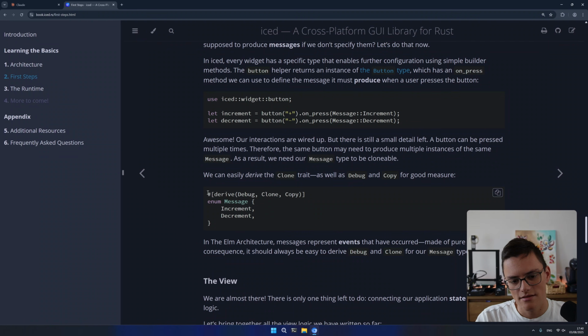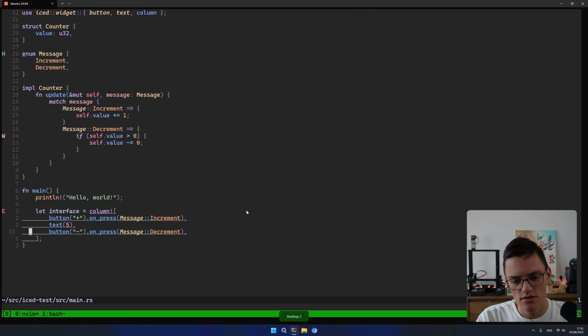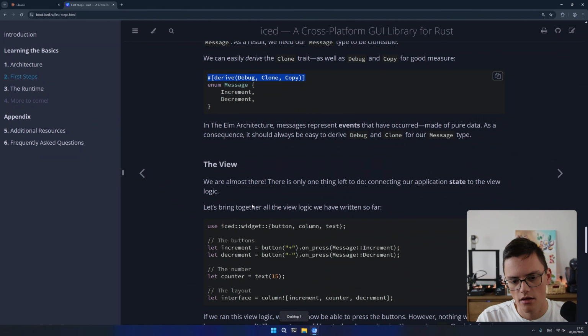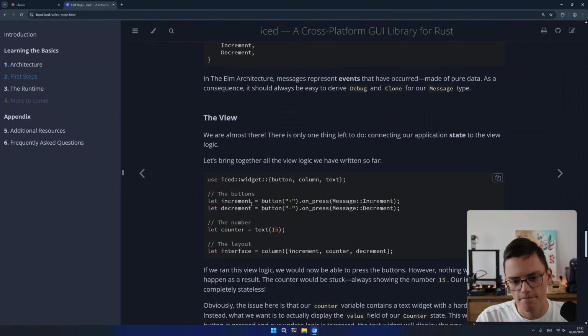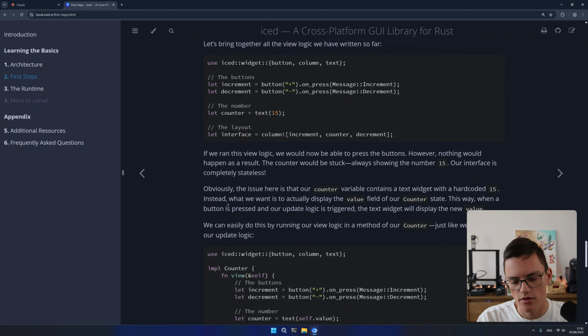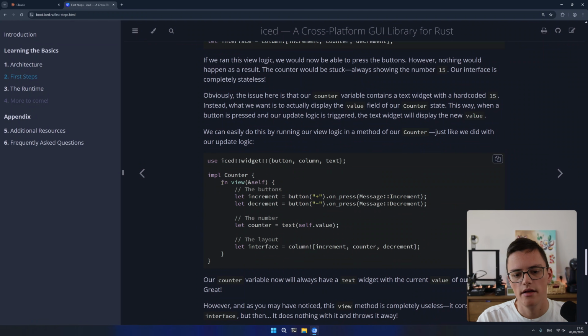So here it says we need to derive the clone and copy on message because when we pass it here, it needs to be clonable. That makes perfect sense. And it's not an issue at all. Message is very minimal. Yeah. And the view. So let's bring it all together into a view. How would that work? Aha. So we implement the view here in the okay, that's interesting.